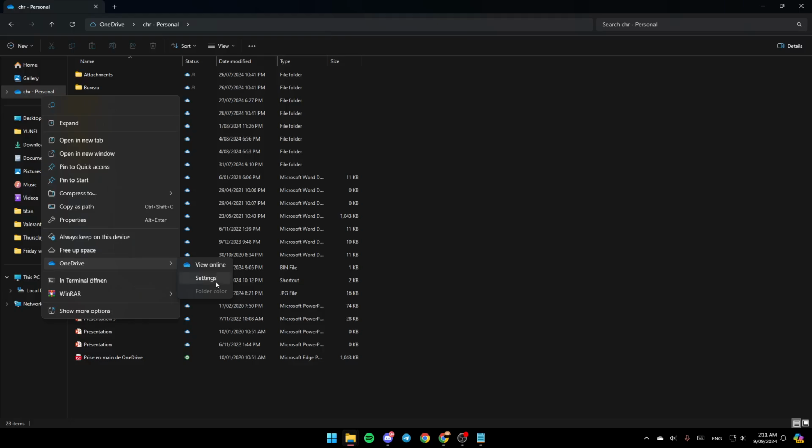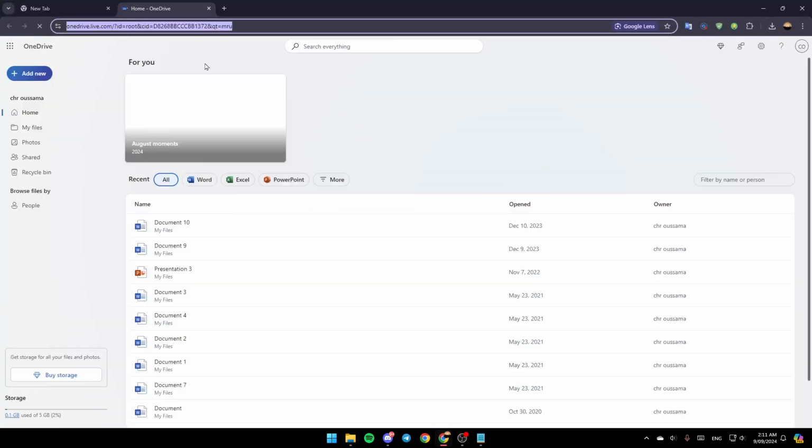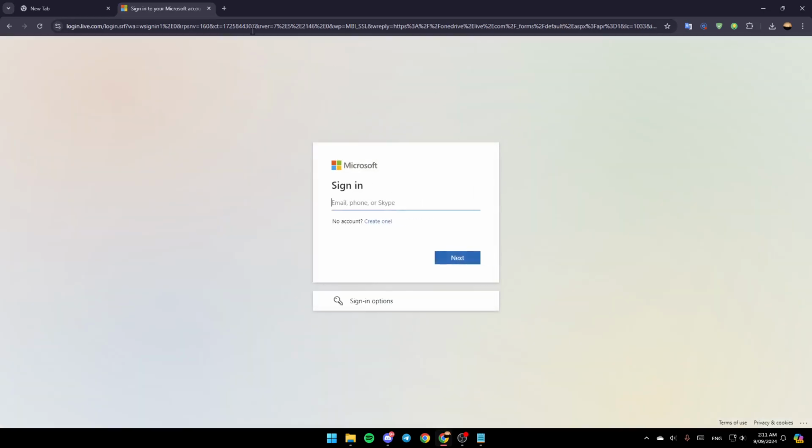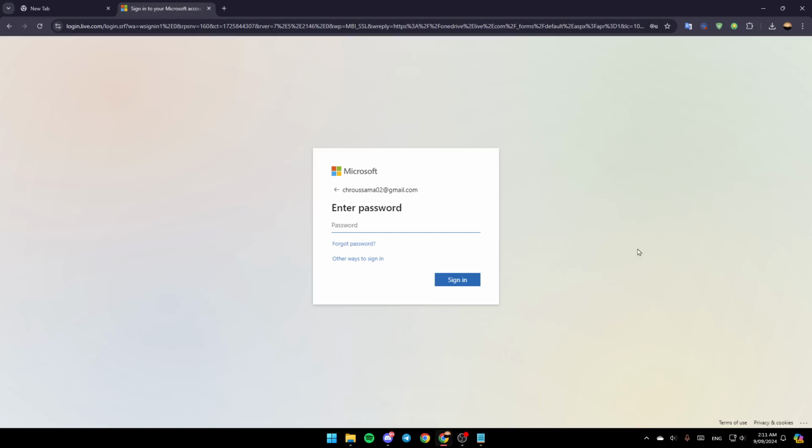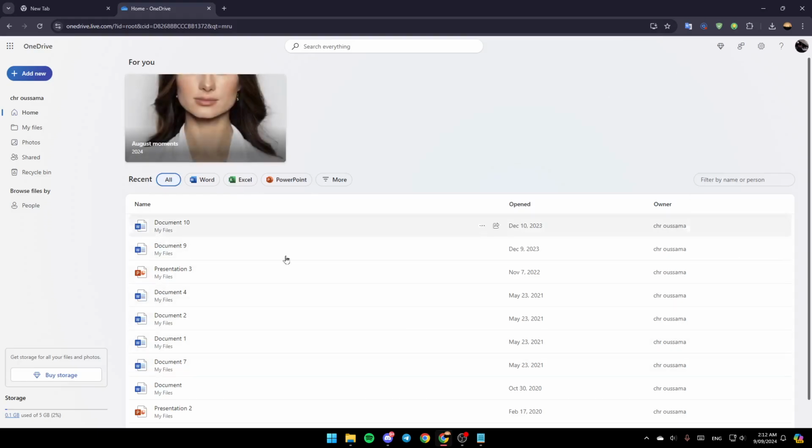So right now go ahead and click on view online and then you're going to be right here in this page. So basically guys, once you're here, let me just add or sign in. So you're gonna be here in this page on the web. Basically, guys, once you're here, as you can see, guys, in the left, you're gonna find all of these sections. Here, you're gonna find the home section, my files, photos, share the recycle bin, and so on.